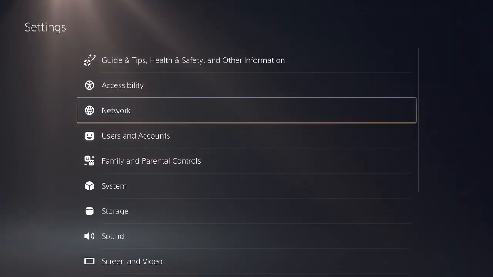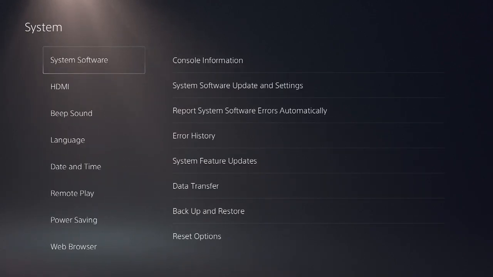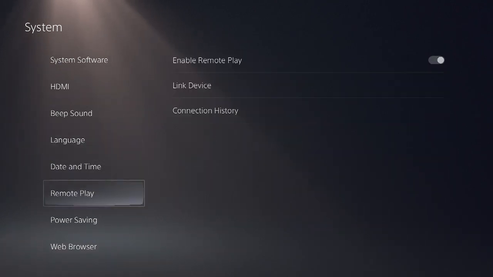From the home screen, we're going to go into settings, and from settings here, we're going to go down to system. On the system page, we're going to scroll down to power saving.